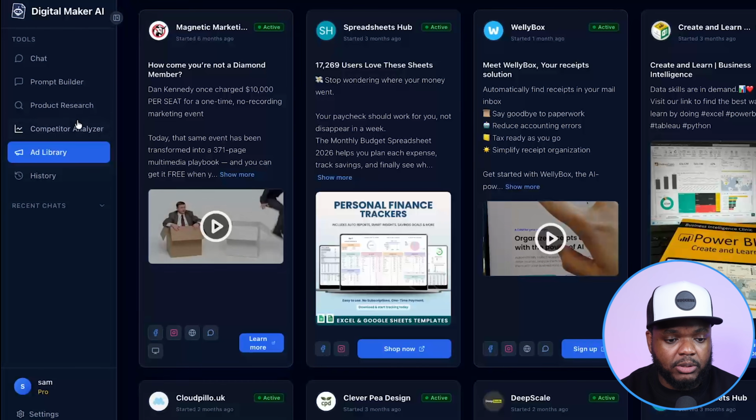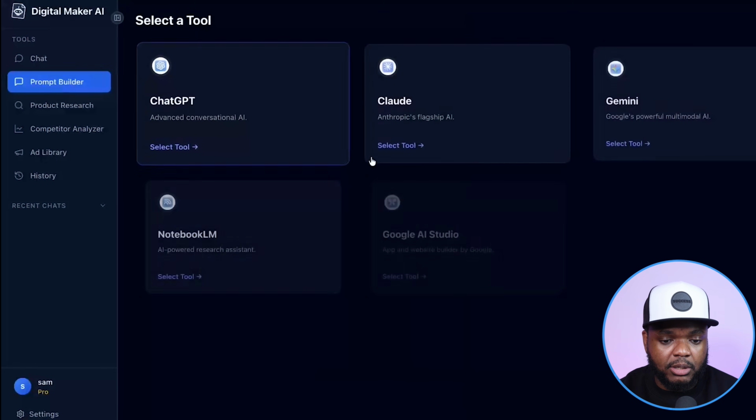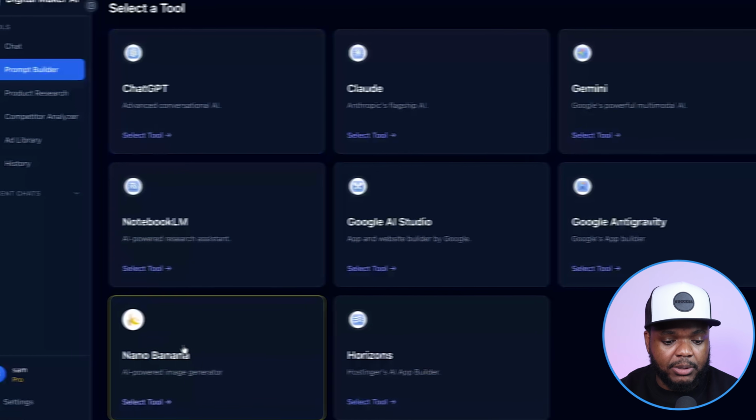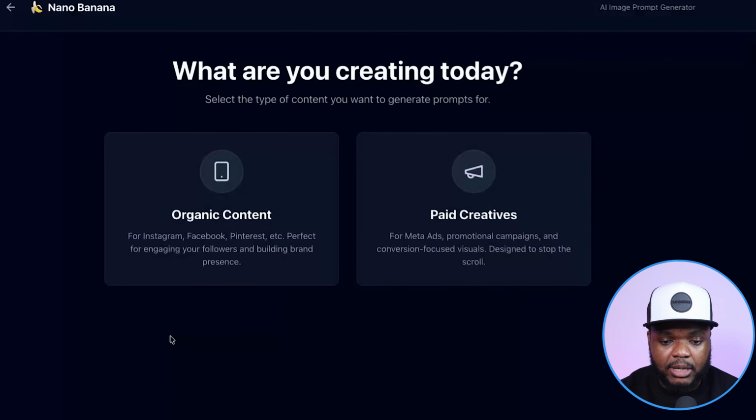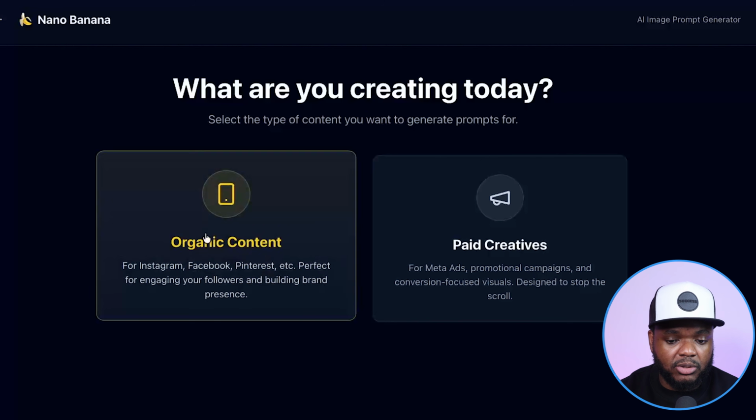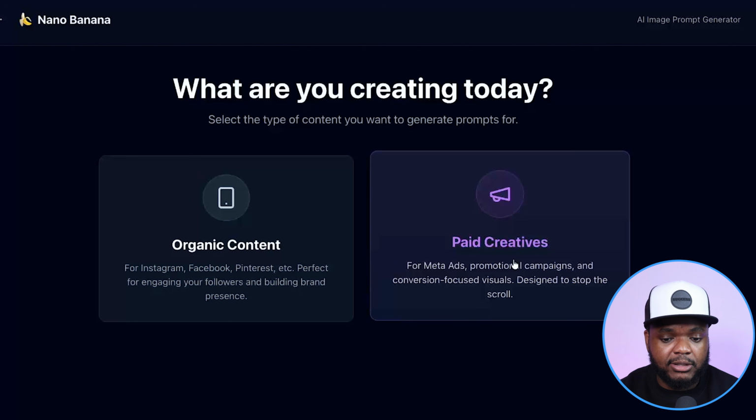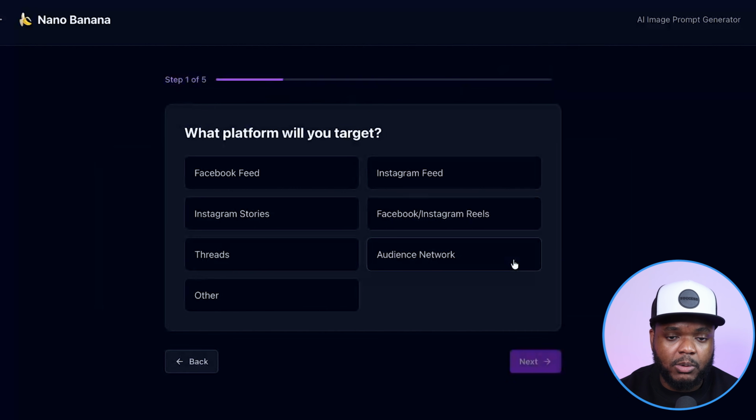And what we're going to do now is just go over to the prompt builder. And then down here, we're going to see Nano Banana. So we just need to click into it just like that. And it's going to give us these two different options, whether we want to use Gemini and Nano Banana to help us create organic content, or if we want to use it when it comes to creating paid creatives. So I'm going to click on this because of course that's what we're working on today.